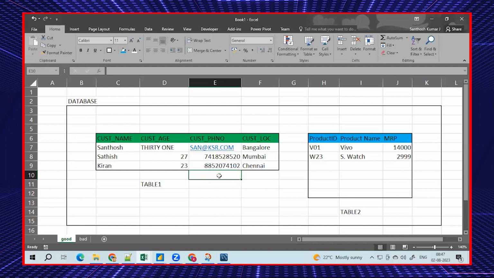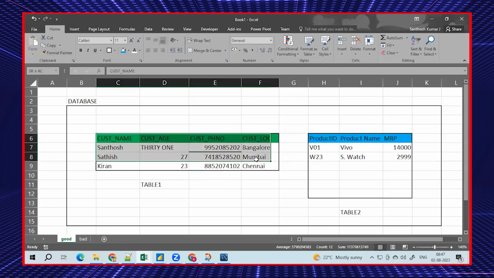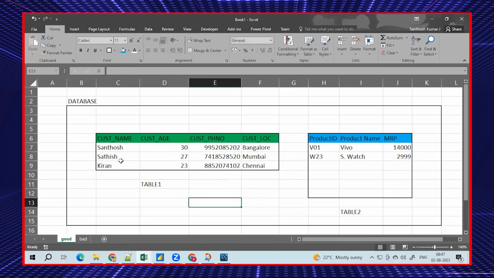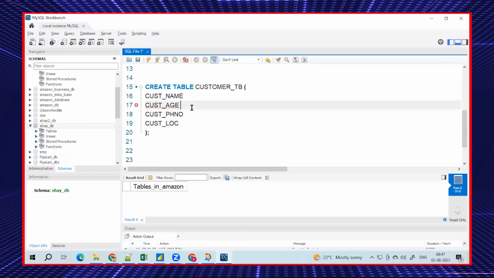So in order to avoid this type of issue, I have to put some restrictions. The way I'll put the restriction is that I need to tell what is the type of the value you're going to store in the column. I will simply say your age has to be an integer, int. Int stands for integer. Your phone number also has to be a number, so I will say integer.